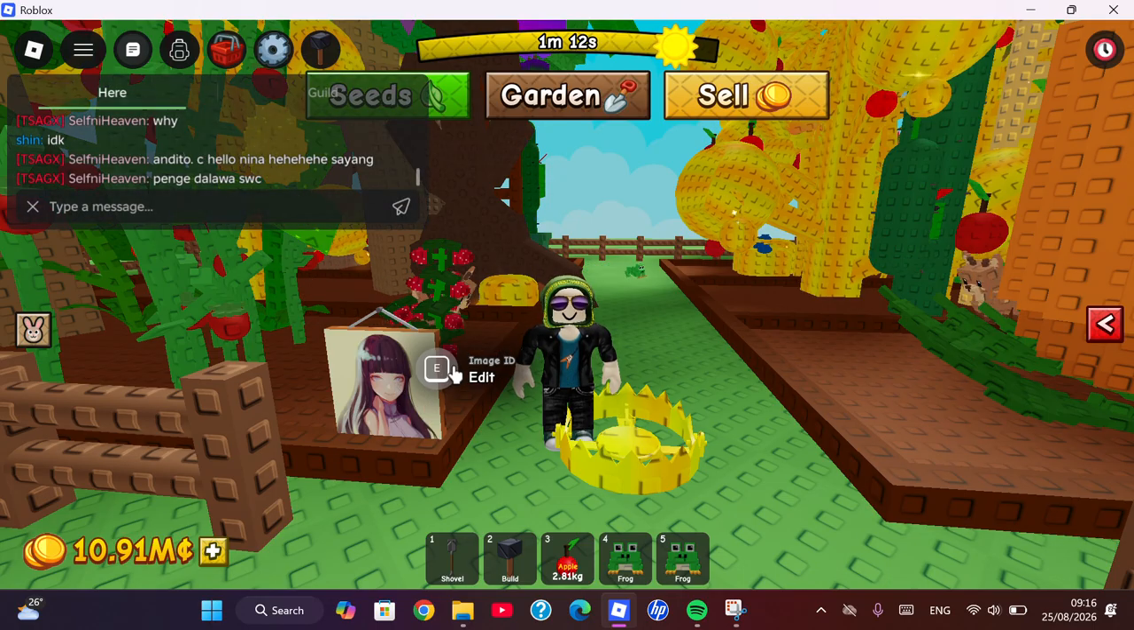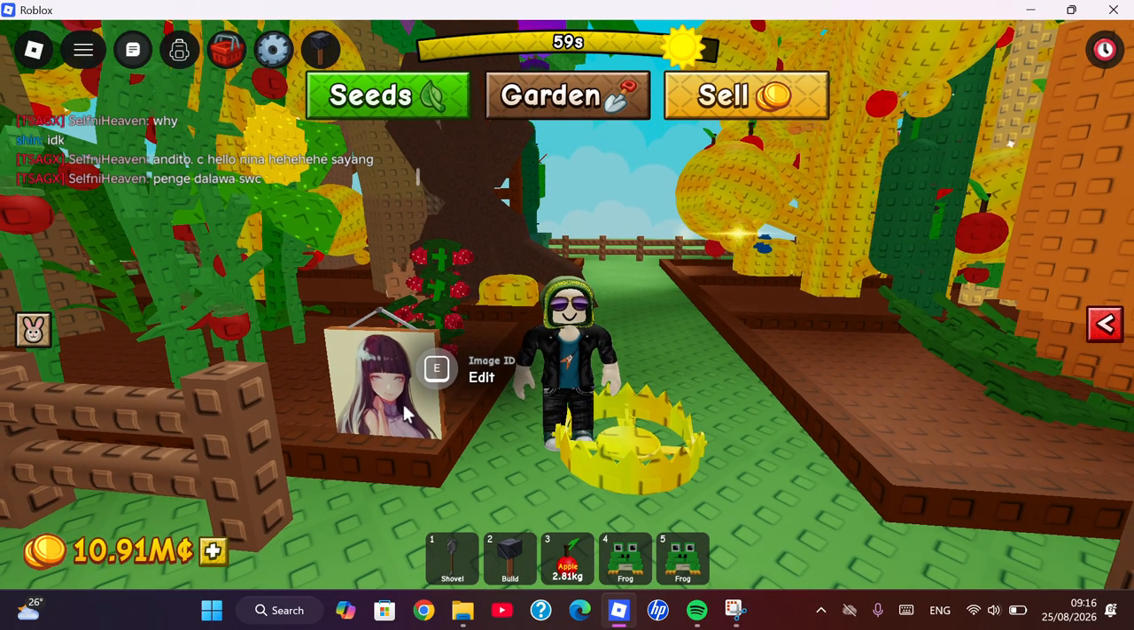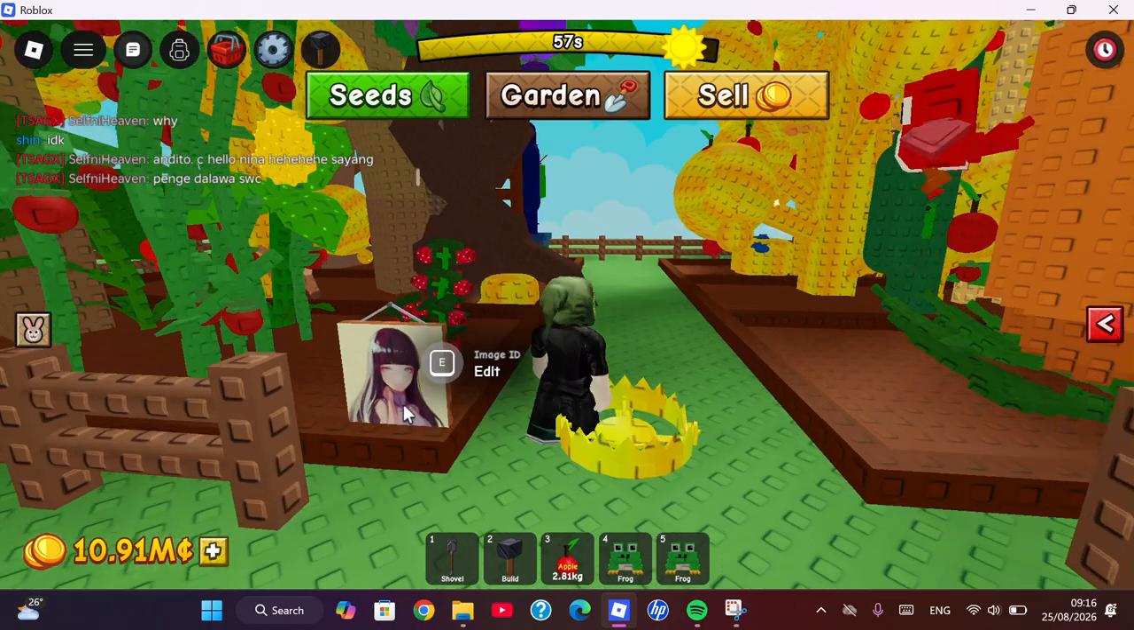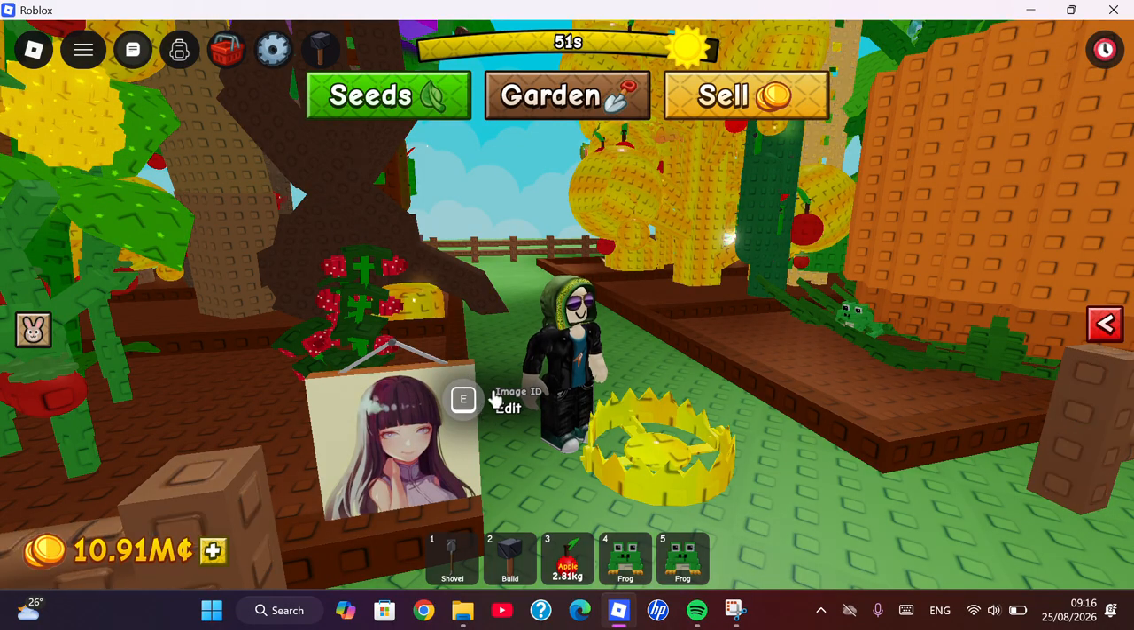You're going to edit the image ID, and you're going to enter this ID, 6777333627, and you'll get this Hinata image for your garden. And you can change the ID if you want to get another image, guys.